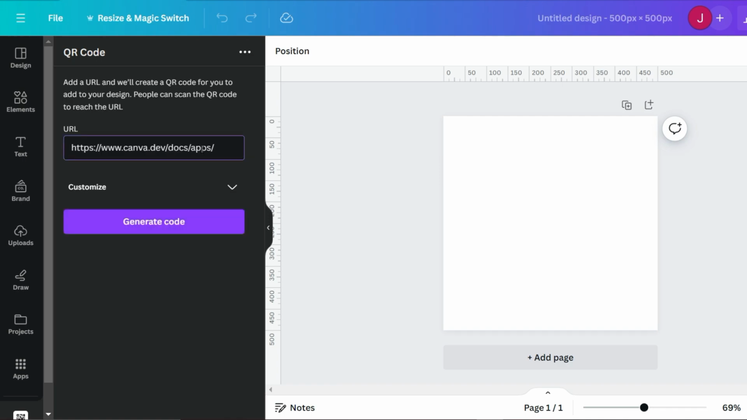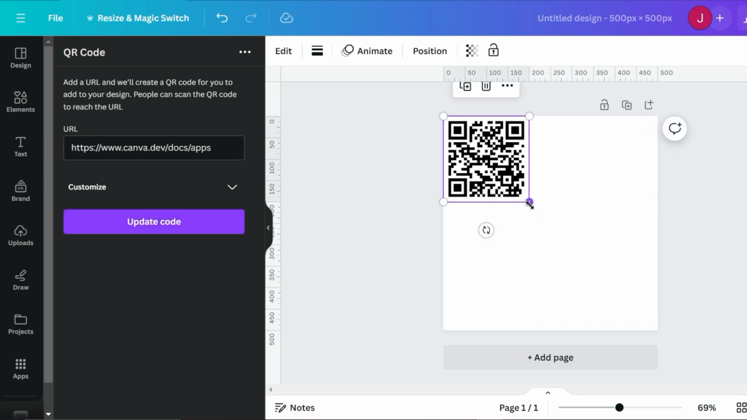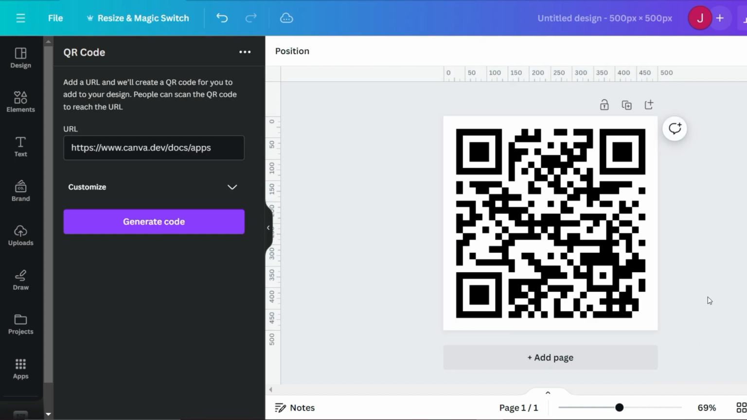Paste the URL of the website to which you want the QR code to link. Click Generate Code. Resize and move the QR code as needed to fit your design.